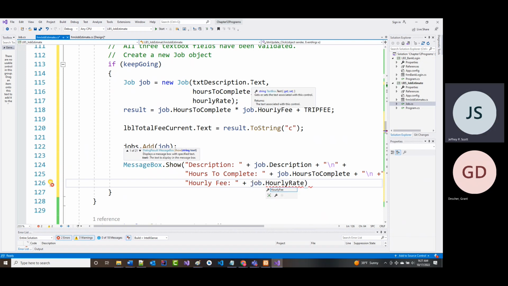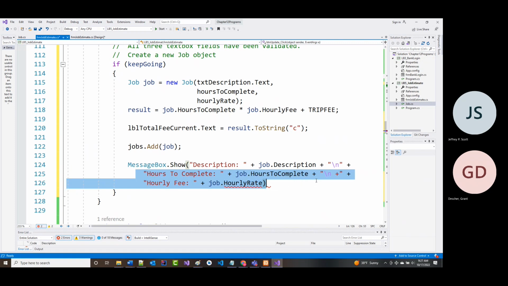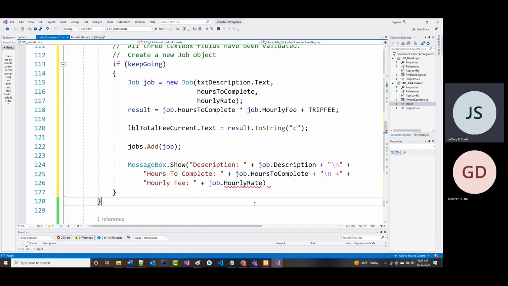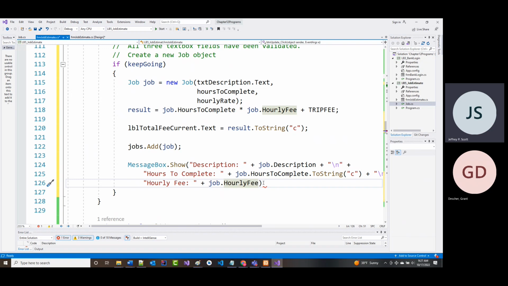Now, a couple things about this. I'm going to move this over because I want you to be able to see everything. Okay. This hours to complete probably should be a dot toString, and then we can make it currency. All right. And this was hourly fee, which is why it's giving me that error. And again, dot toString. And again, that can be currency. And the hours, that would not be currency. That's the hours that we're using there.